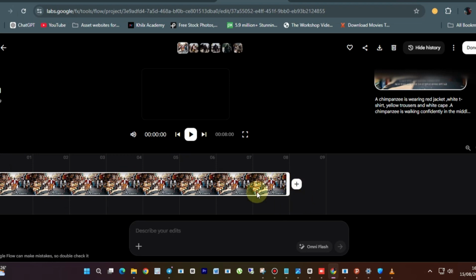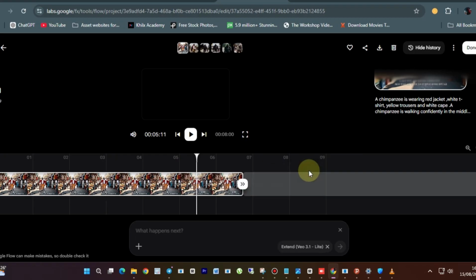Move the playhead to the end of the video or to the exact point where you want the new footage to continue. Now look for the Extend option in the editing tools. Select Extend to open the continuation settings. You'll see a text field where you can describe what should happen next. This part is important, so be specific.